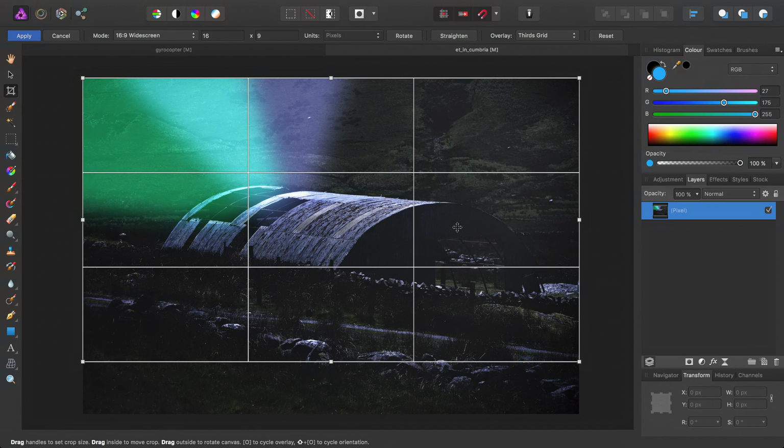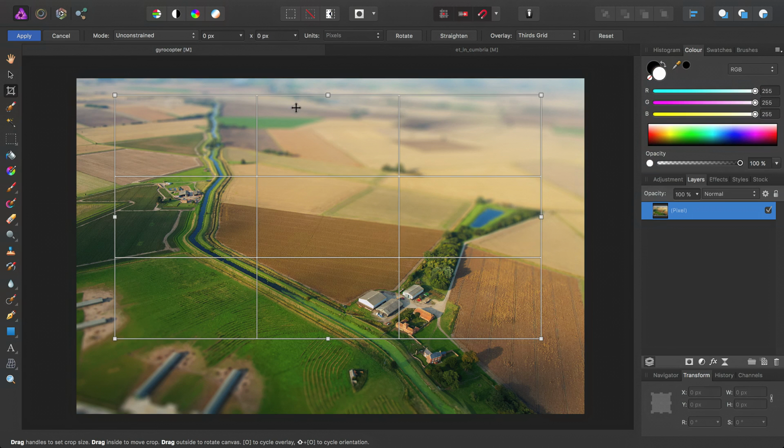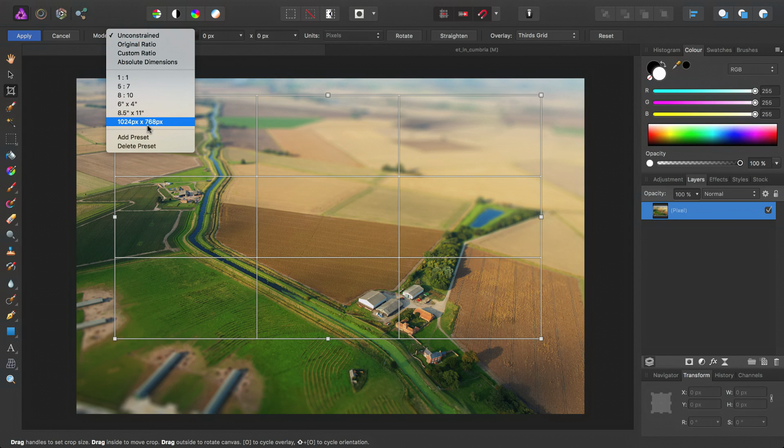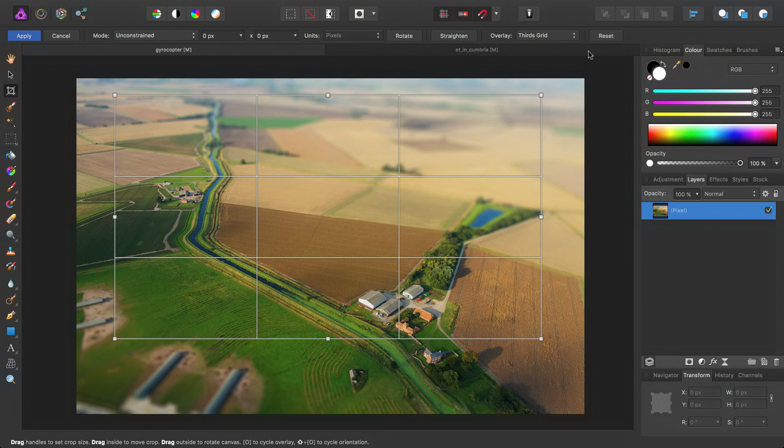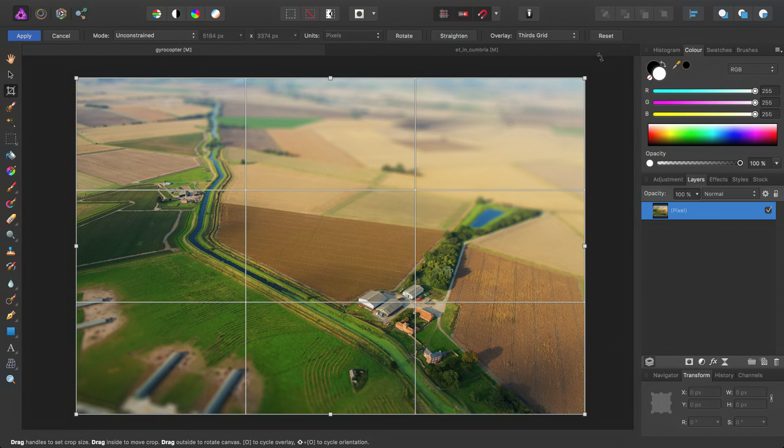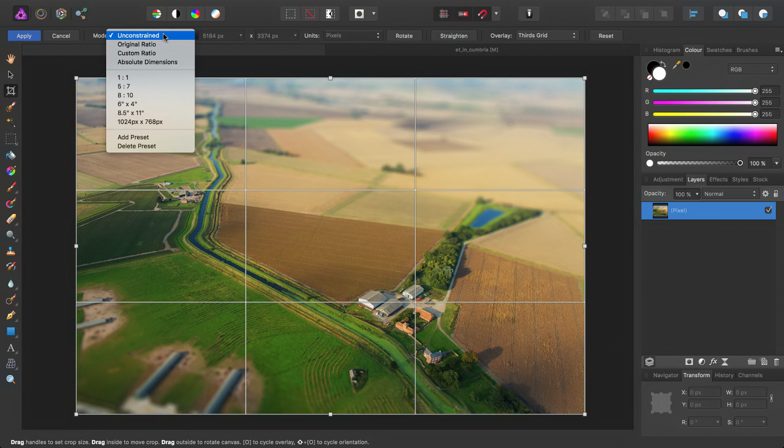You can of course also delete your presets, so with this preset chosen at the moment, we can click Delete Preset. Then say we move back to our first image. If we look in the dialog box now, it's gone. So far so good. So now let's look at the absolute dimensions cropping mode.